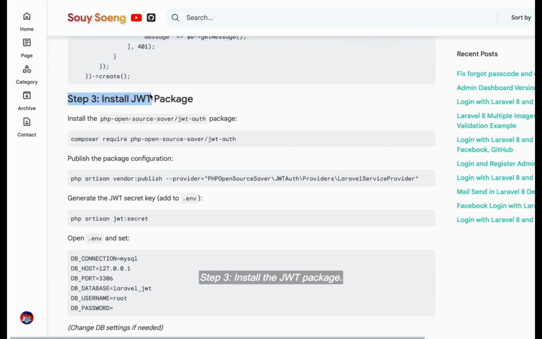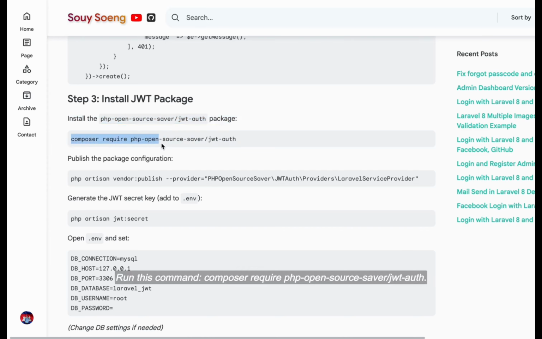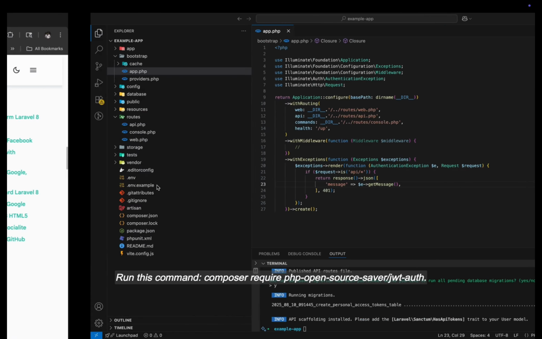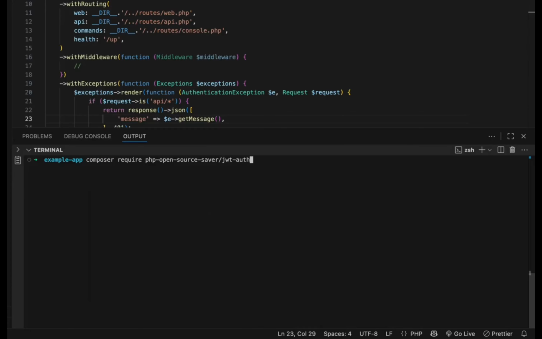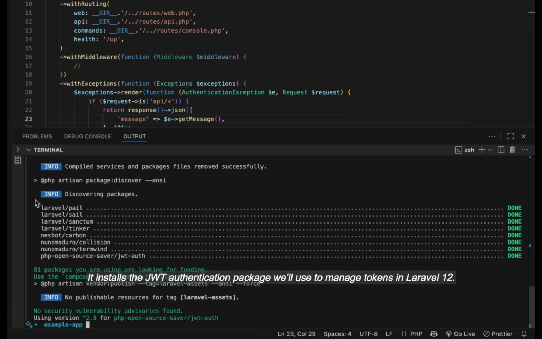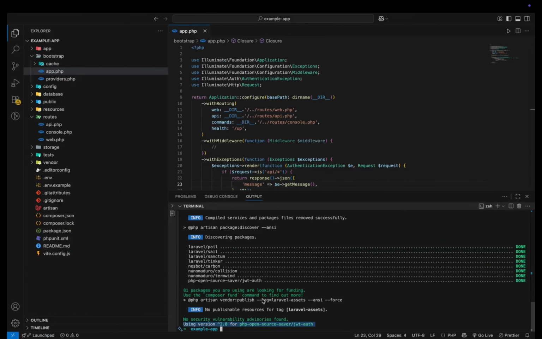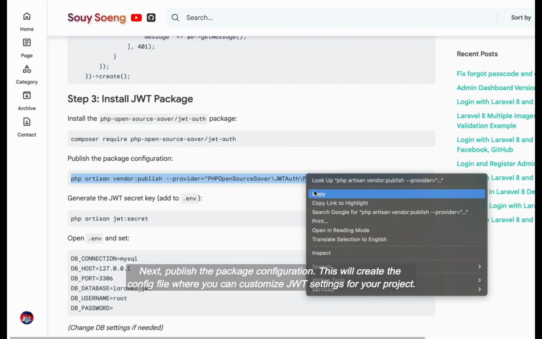Step 3. Install the JWT package. This package will help us handle JSON Web Tokens for secure API authentication in our Laravel project. Run this command: composer require php-open-source-saver/jwt-auth. It installs the JWT authentication package we'll use to manage tokens in Laravel 12. Next, publish the package configuration. This will create the config file where you can customize JWT settings for your project.